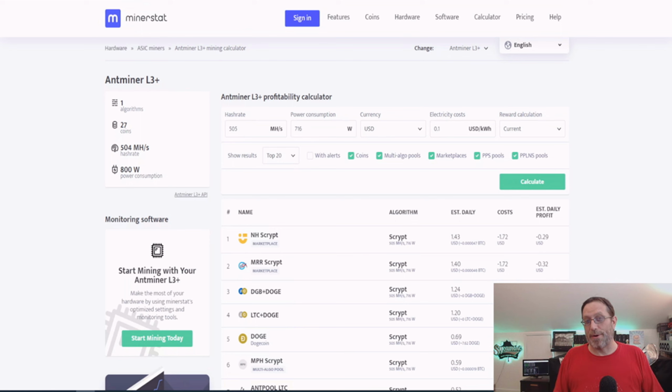And remember that the more power you give it, the more heat it's going to generate, and you want to have the proper ventilation.